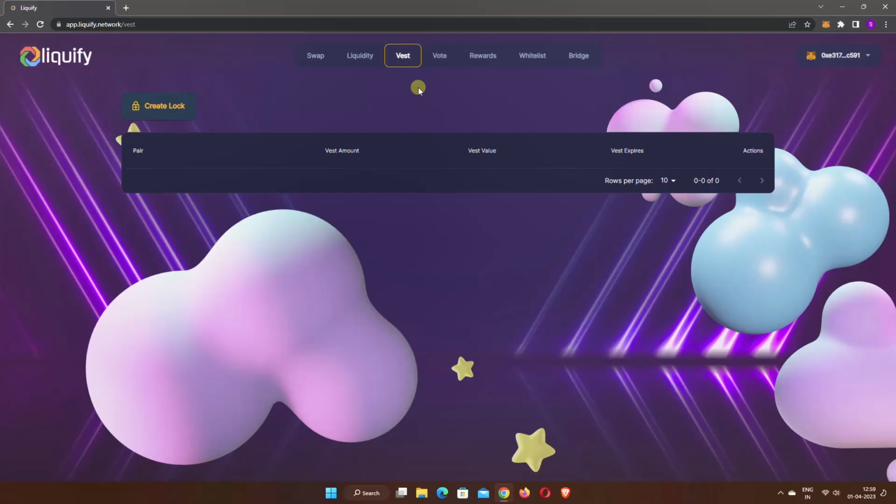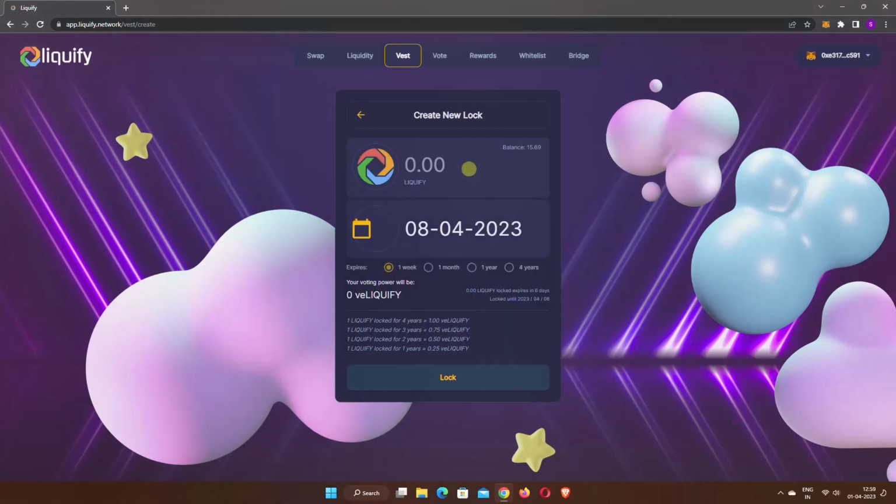Let's see how to get veLiquify. Click on the Create Lock button. Here you will see your Liquify balance. Enter the amount you want to lock. Your voting power depends on the lock period. A longer lock period means more voting power. For this example, I will select 1 month. After that, click on the Lock button.